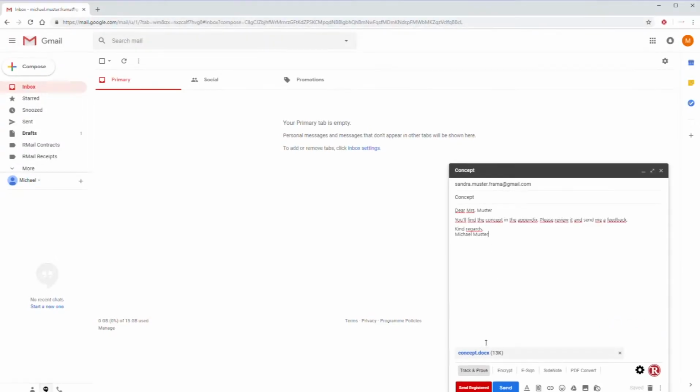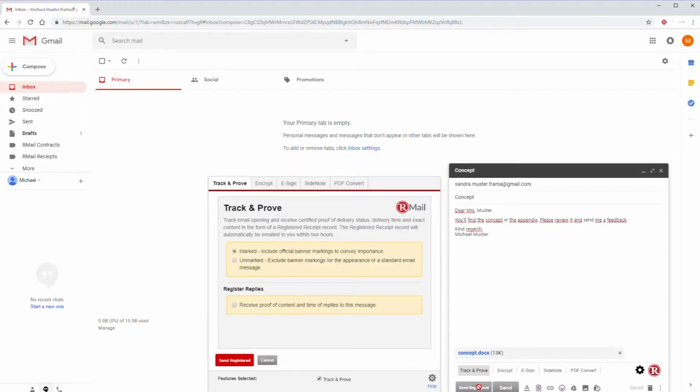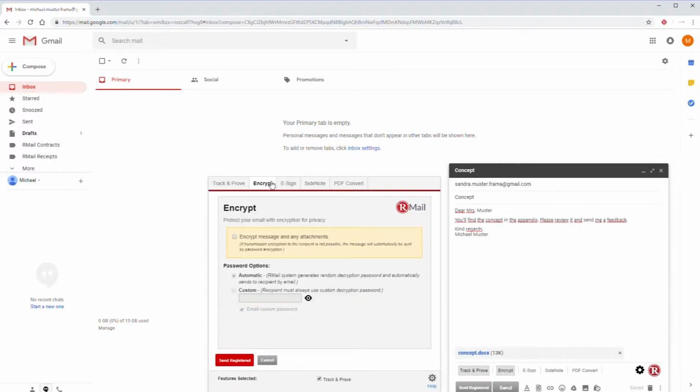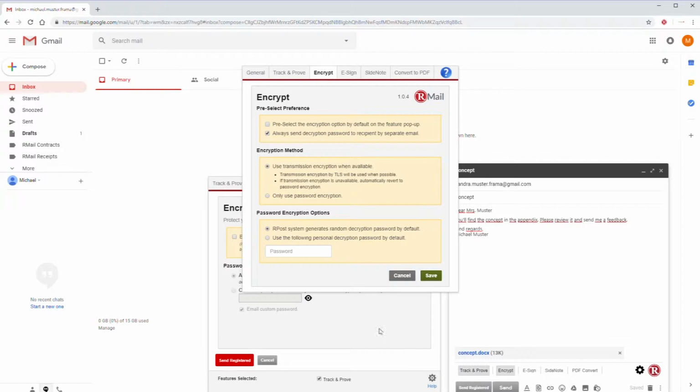Simply click Send Registered instead of Send to send your email via RMail. To send an encrypted email, select the relevant option and send as normal. You can change the settings for sending encrypted email in the RMail options.